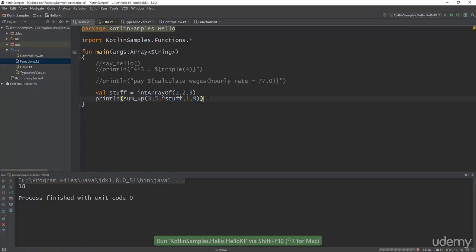And if we execute this, here we go. We now get a value of 24. So that's an interesting observation of one of the cool things that Kotlin can help you do, in addition to just having a variable number of arguments.